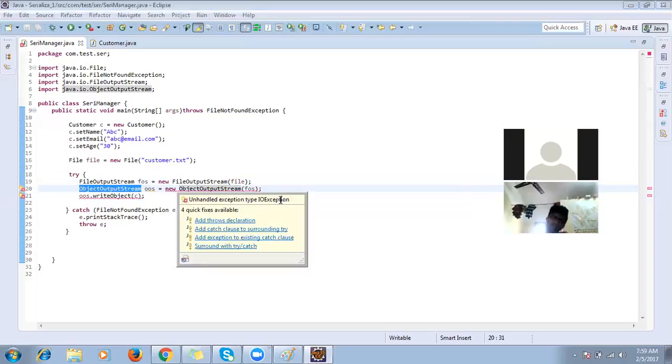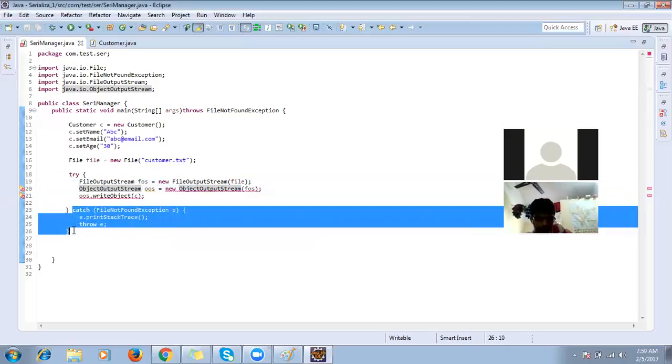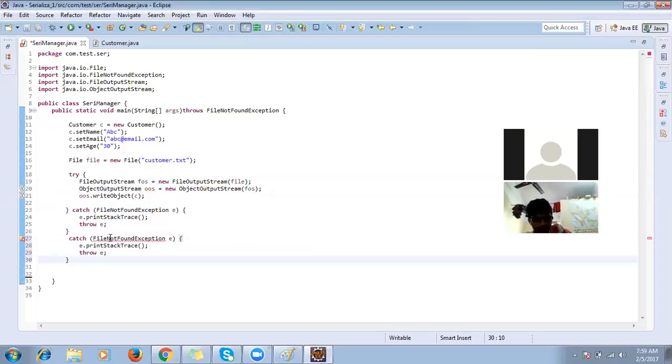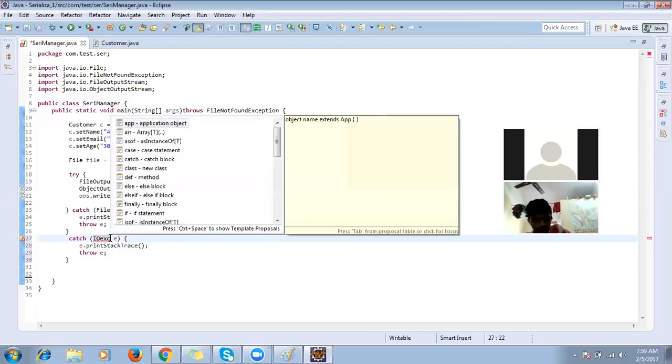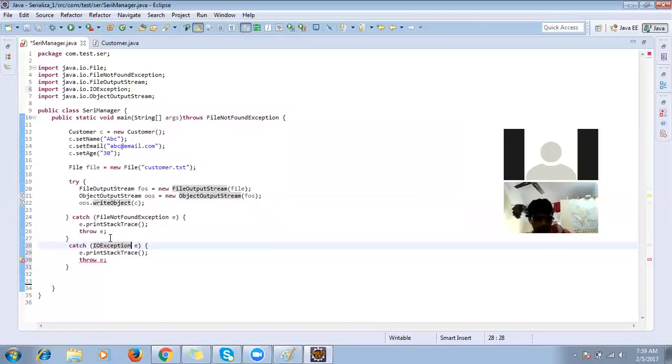So you have to write one more catch block with IOException. Whenever you are throwing an IOException, we have to keep it as part of throws also. So far it's clear, right?